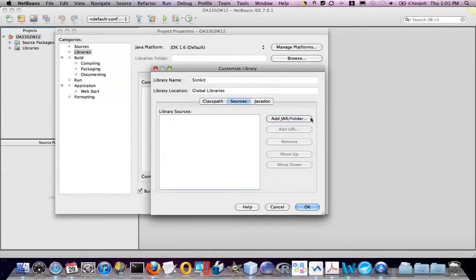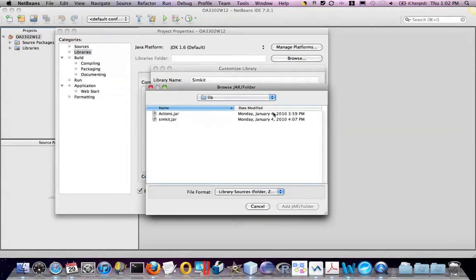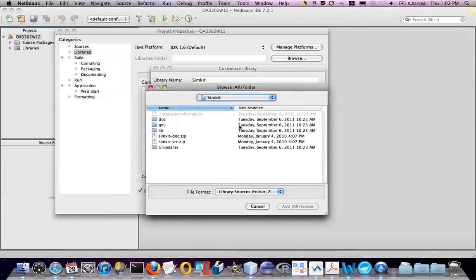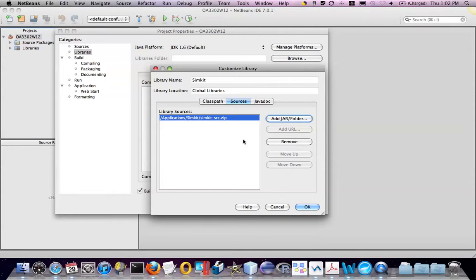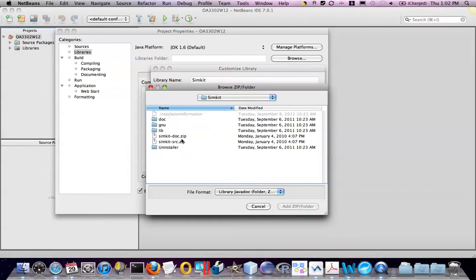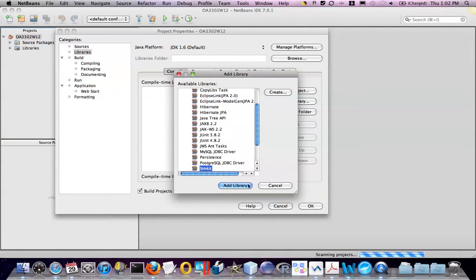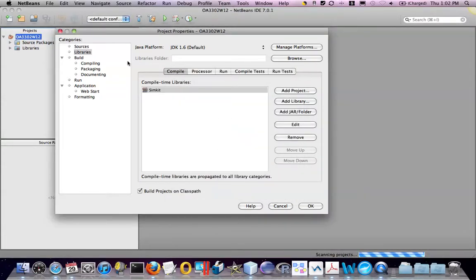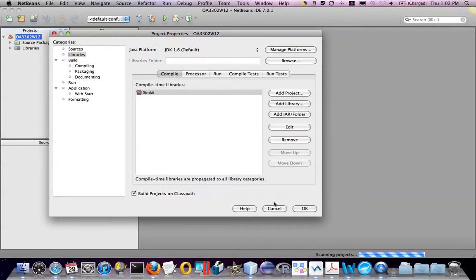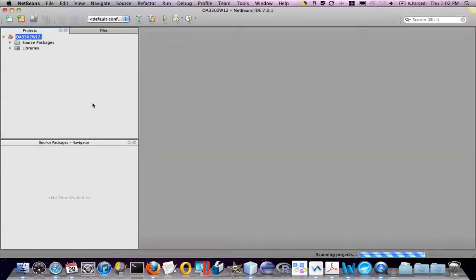Then click on the Sources tab and add a jar or folder. It will bring you to the place you left off, but go up a level to Simkit, and the Simkit src.zip file is where the source files are zipped. And finally, for the Javadoc, add the Simkit doc zip, and we OK that. We add the library, and now we're back to the properties of our project. We see that Simkit is a compile time library, and then when we go and check, we see that both the Actions jar and the Simkit jar have been added to the libraries path.